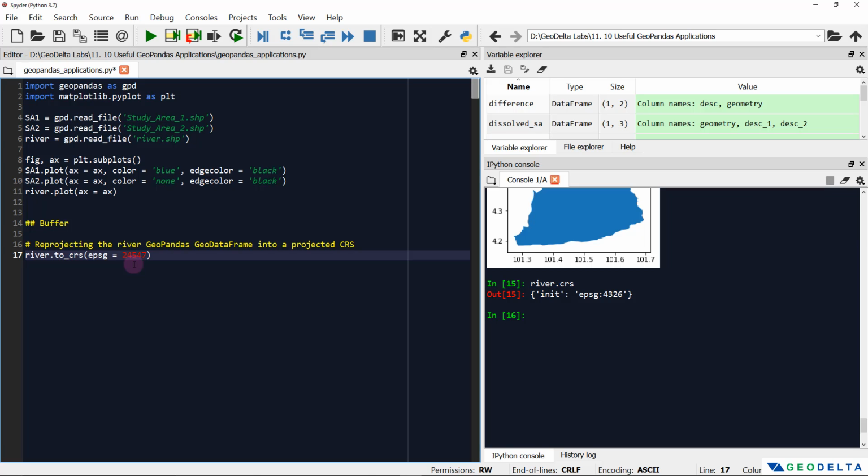But in your case, if you're actually doing this for a different part of the world, then I think you might be able to very easily find the corresponding EPSG code of that particular projected coordinate reference system, and from there you can first do this conversion. And I'm going to make this one equal to a new file called river projected.